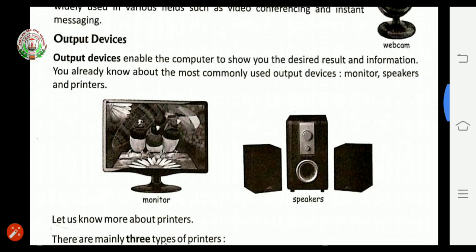Whenever we want any kind of result, we must have that kind of output device also. Suppose we have a monitor here, which will be helpful for us to have the result in the form of an image or something written. A speaker we can use if we want to hear a song or any sound. Then we have printers. A printer will be used when we want any image or written information on paper.